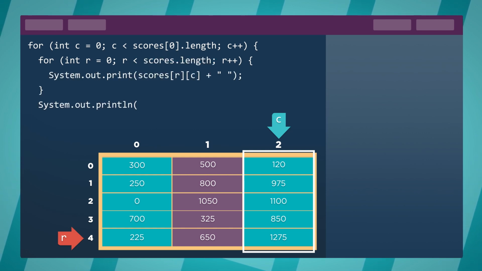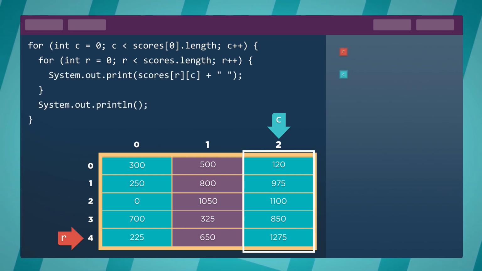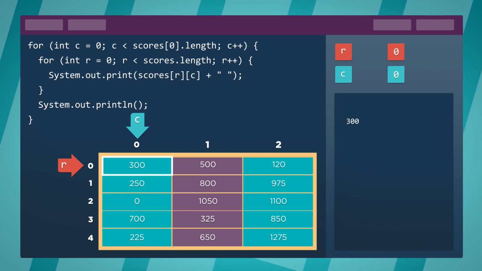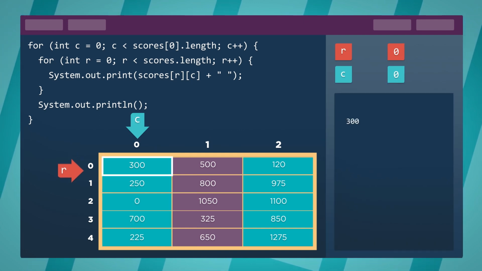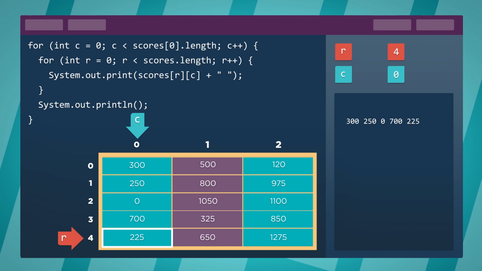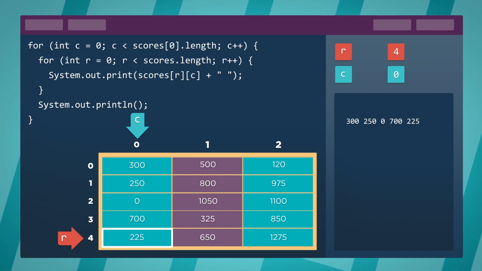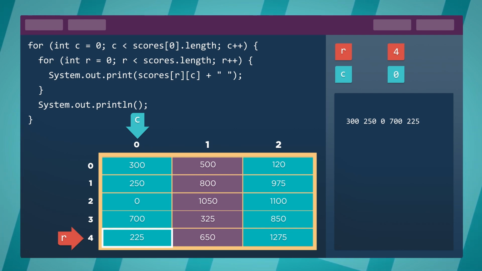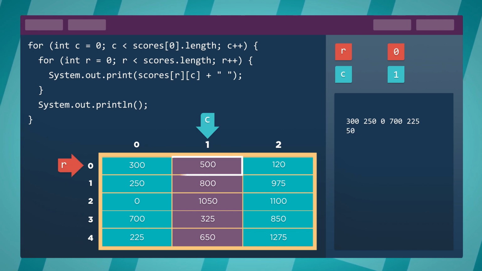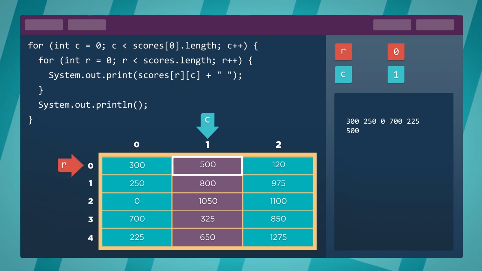If we include a print statement and run the code, the outer loop would start with column 0, and the inner loop would iterate through each row. Once we traverse a full column, the inner for loop is done. The outer loop now increments the index of the column to move us to the next column.